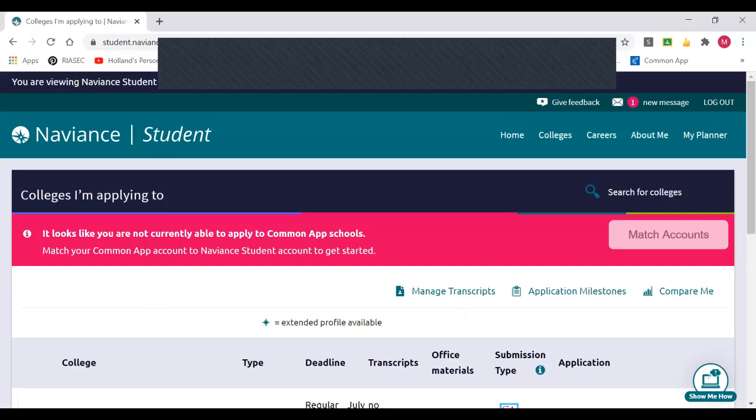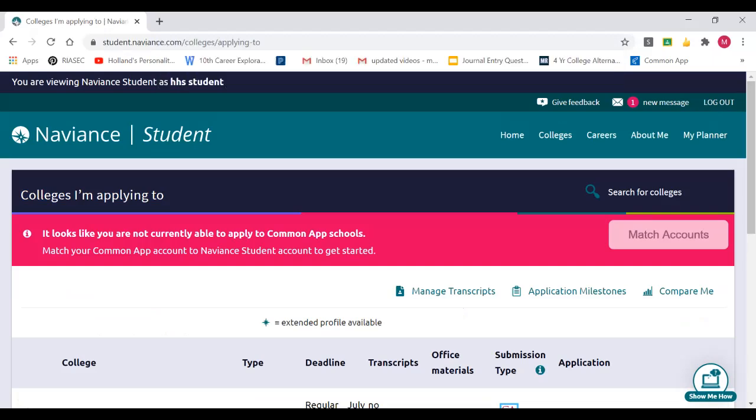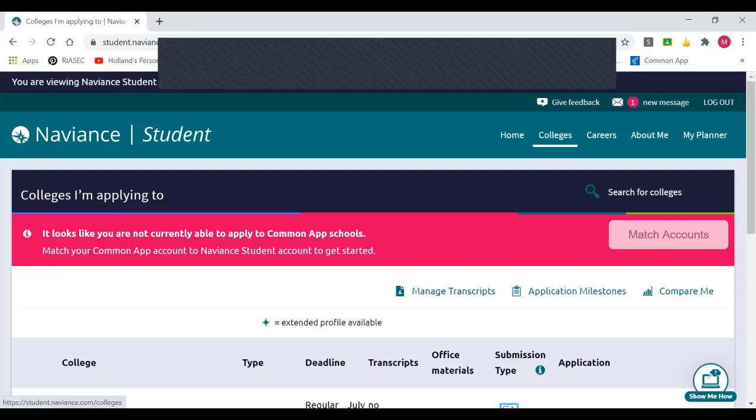It actually syncs up your information to allow your recommenders and Holliston High School Counseling Office the ability to sync into your application so that we can send your materials electronically. We can send your letters of recommendation, we can send your transcript, we can send any other forms that we need to right to your schools by matching your accounts. So this is a huge helpful step in the process. So again, you're going to do the FERPA and Common App, and then you're going to come over to Naviance and you're going to match your accounts.